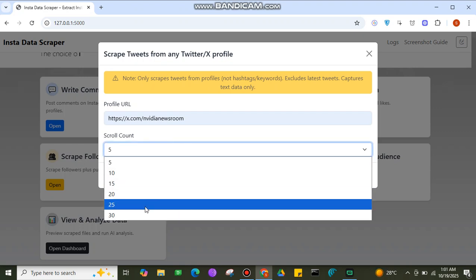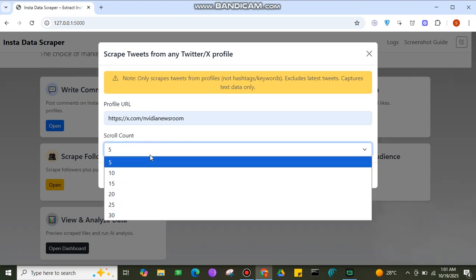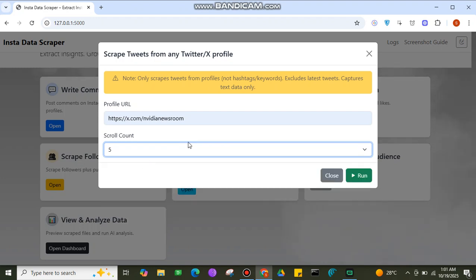How many times am I gonna scroll down? For the video purpose I've only selected five, meaning the number of times it scrolls down the web page screen, and then it will extract data. And keep in mind, the most important thing, note, it will only scrape tweets, not hashtags or keywords. It excludes latest tweets, and captures text data only. So you can only extract text data.